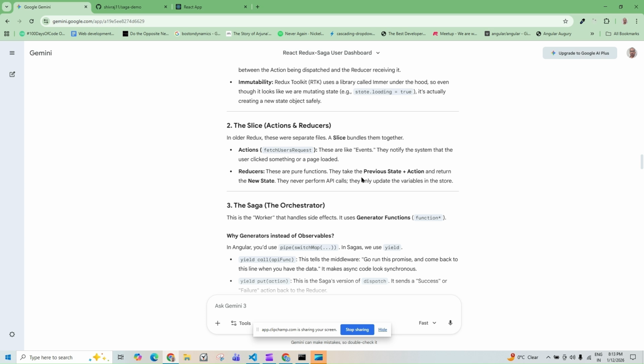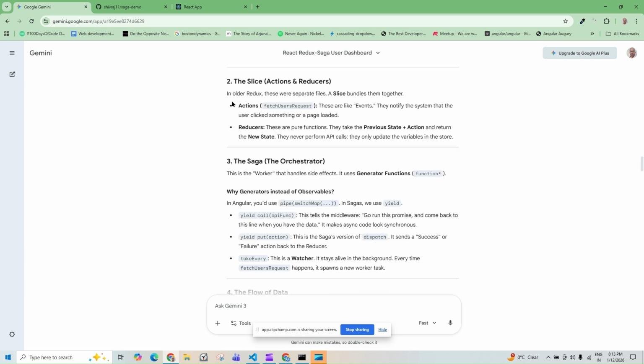And reducer. These are pure functions. They take previous state plus action and return the new state. They never perform API calls. They are only updating the store. So reducers are only meant to update the store data, and Saga is responsible for making the API calls.